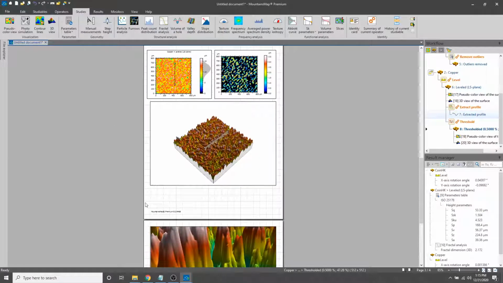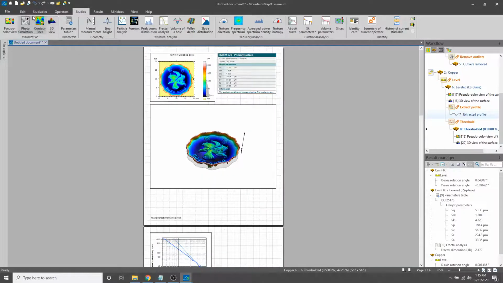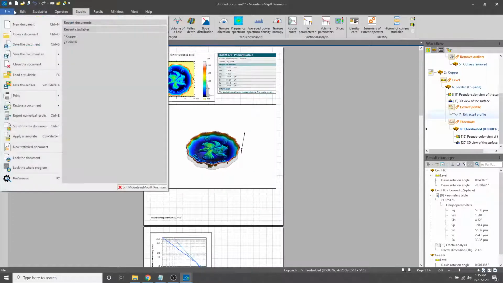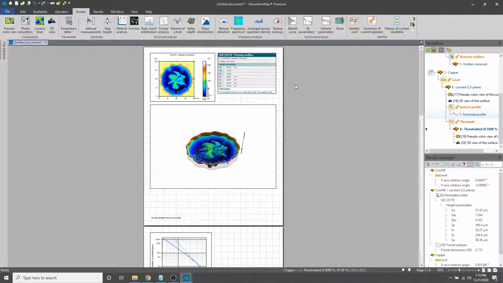But if you did want to come back into this and edit again, like let's say you didn't finish it, you're coming back tomorrow, you'll just save the document and that'll save this as a Mountains file. That way you can come back to it again and work on it.